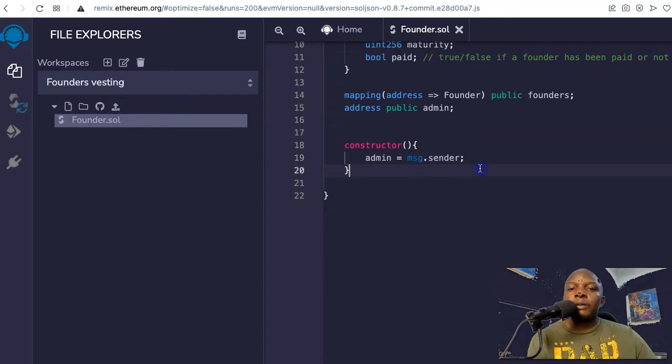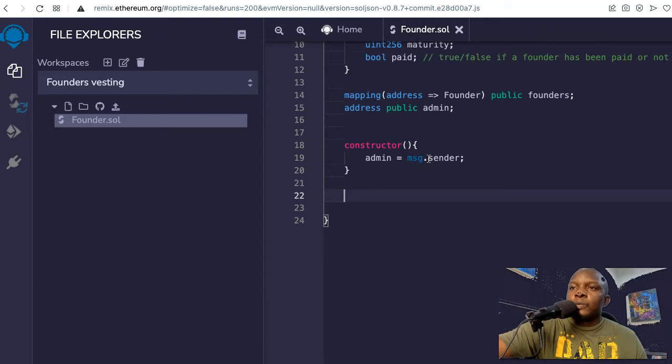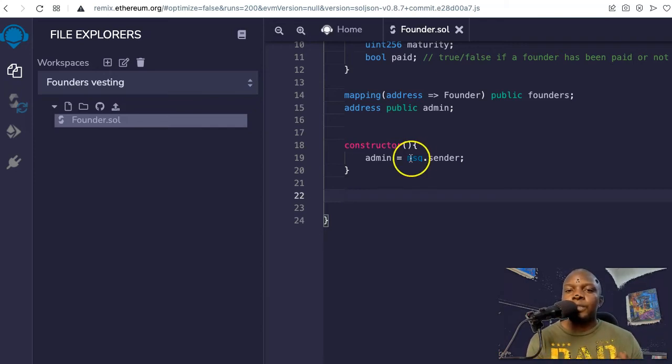So now we have loaded it. There are many things you can do in your constructor normally, but for this code, I'm trying to keep it simple. I just know that the constructor is where you load all the basic things you want. So we want to save the current person accessing this contract. We have saved their address in admin so that we can use it later on. So here we're going to create a function that this person can use to add founders.